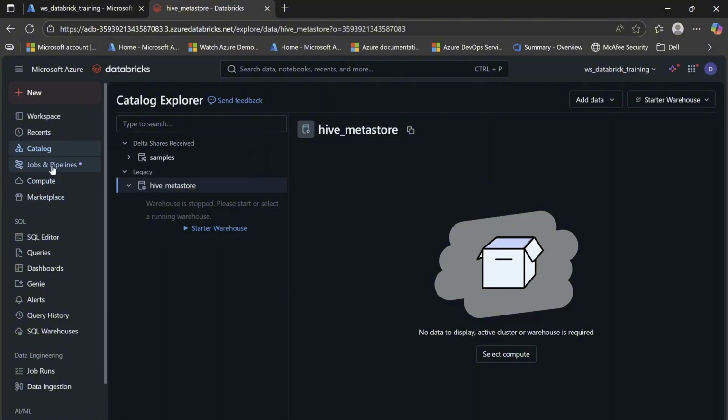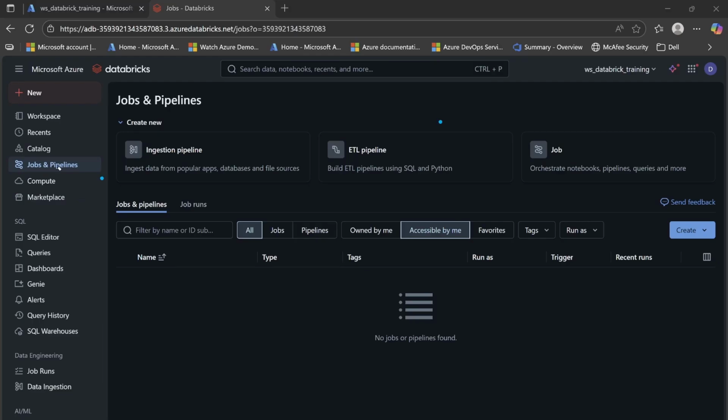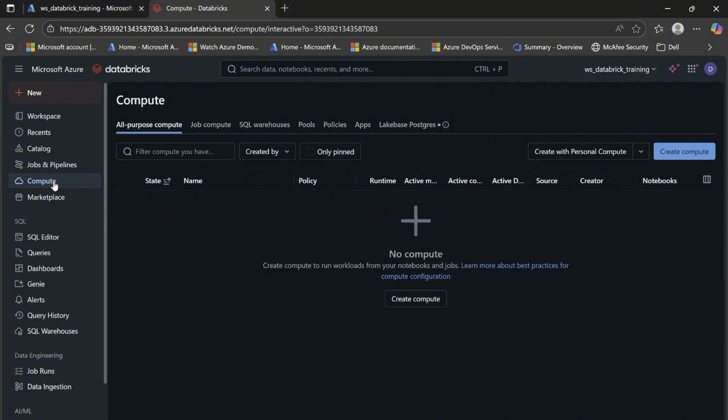The next one is pipelines. In jobs and pipelines, this is where you set up and orchestrate your jobs. Say you have different code that you've written and you want to run all these different codes and set the sequence in which the code runs. You can create a job and pipeline here and then set it up to run. The next one, which is one of the most important things here, is the compute.